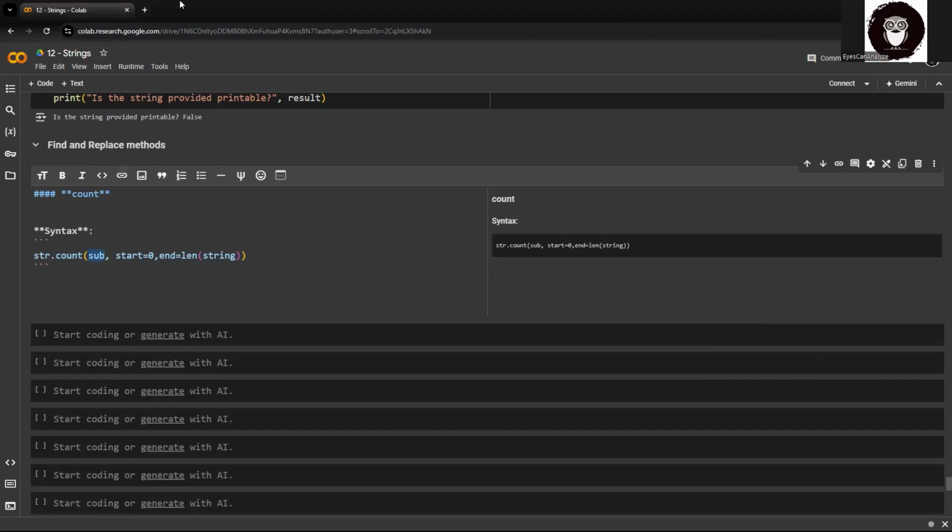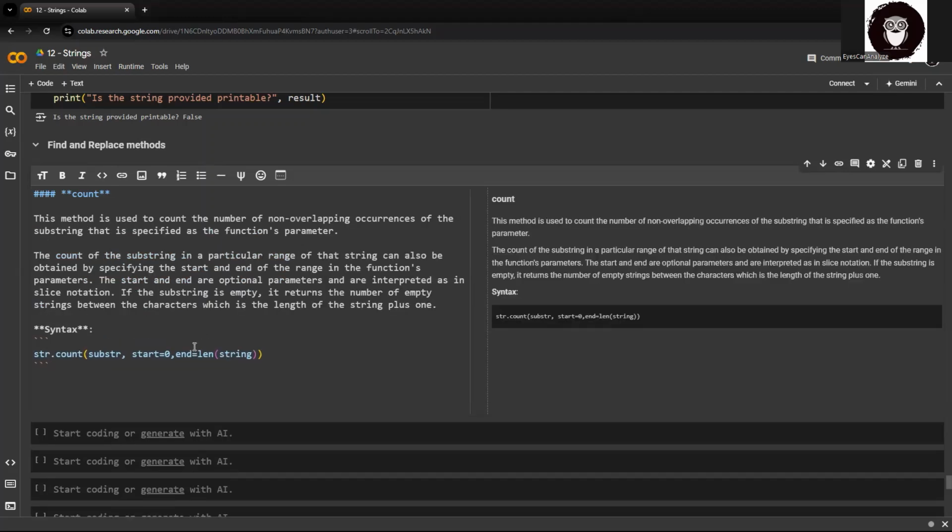So when I'm talking about Python string count, it is used to count the number of occurrences of a substring. It gives the count of the substring. Now you can specify the start and end parameters, so you can ask this method to start from a particular point and end at a particular point. We can do that.